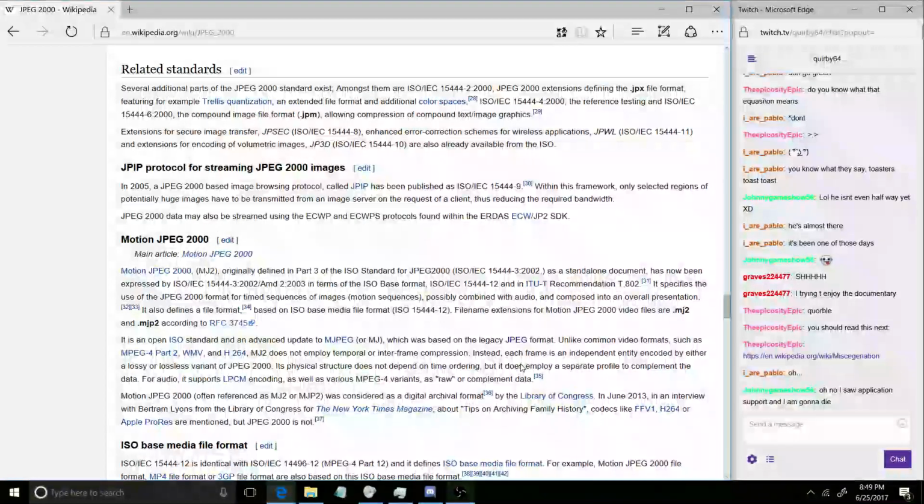Extensions for secure image transfer, JPSEC, ISO/IEC 15444-8, enhanced error correction schemes for wireless applications, JPWL, ISO/IEC 15444-11, and extensions for encoding of volumetric images, JP3D, ISO/IEC 15444-10, are also already available from the ISO.